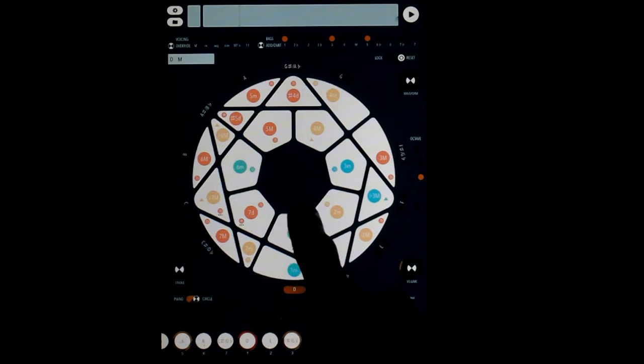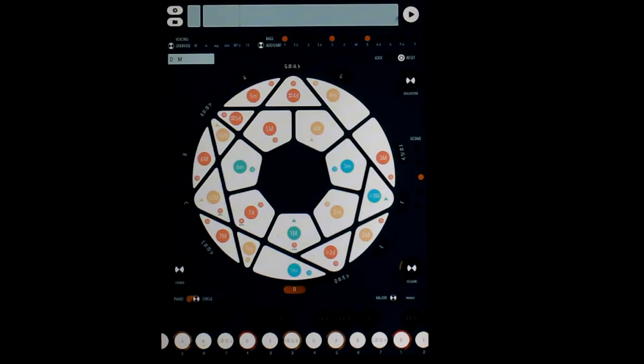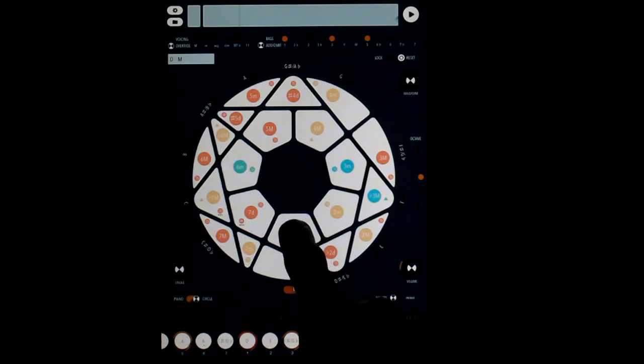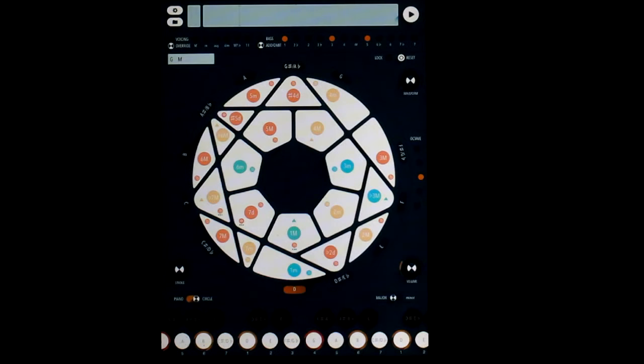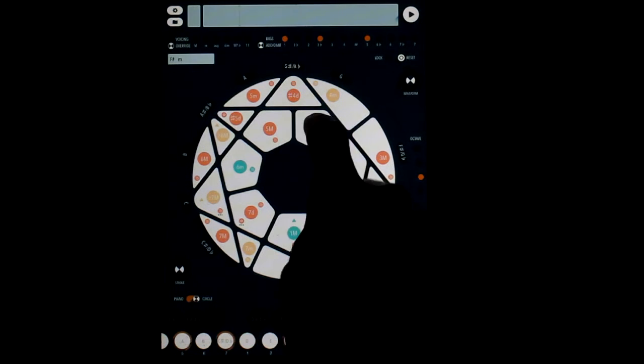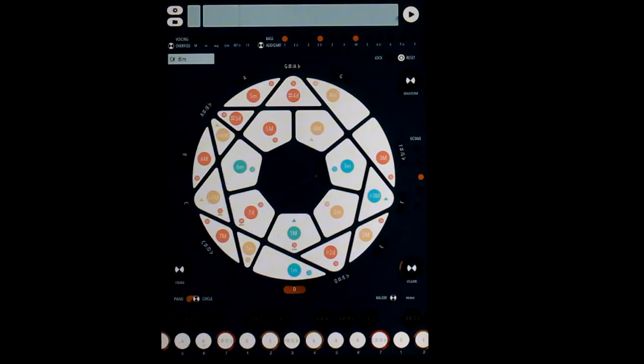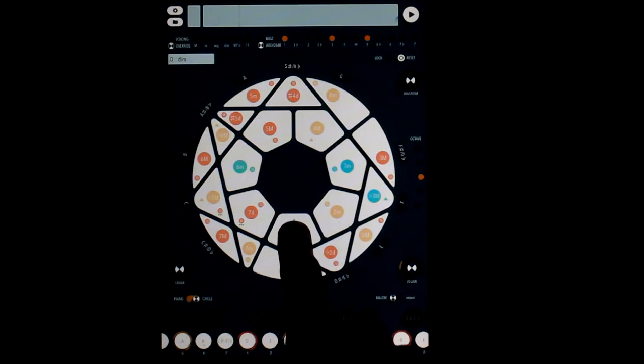Now on this central circle we have the 7 chords, the 7 triads, chords made up of stacking 3 notes. The 7, as I said, the 7 chords of the scale. If we play with 1 finger, it's going to be a triad. If we play with 2 fingers, it's going to be a tetrad.